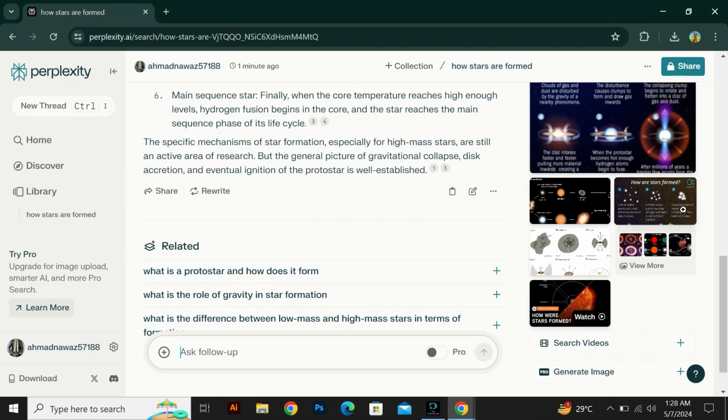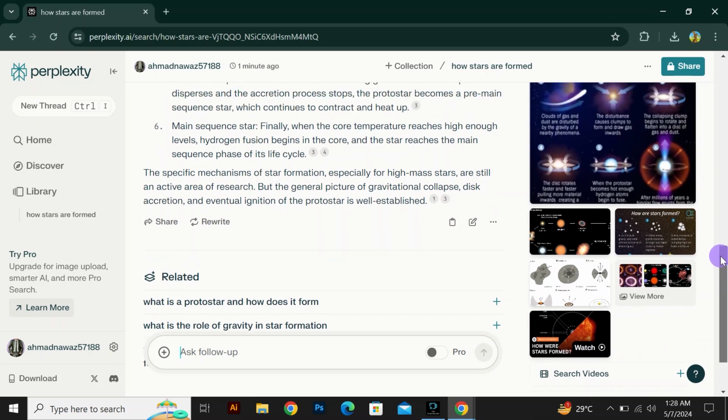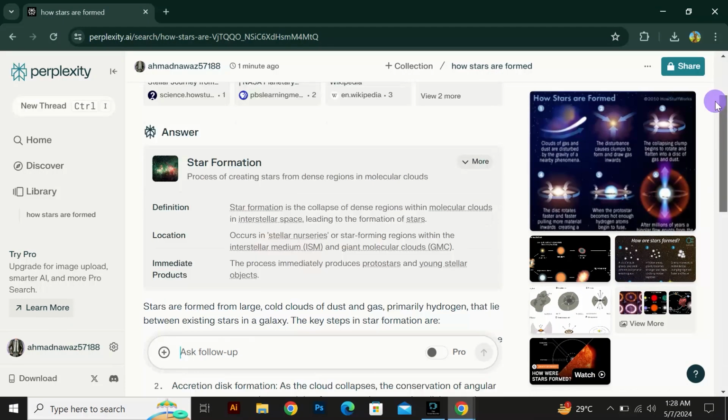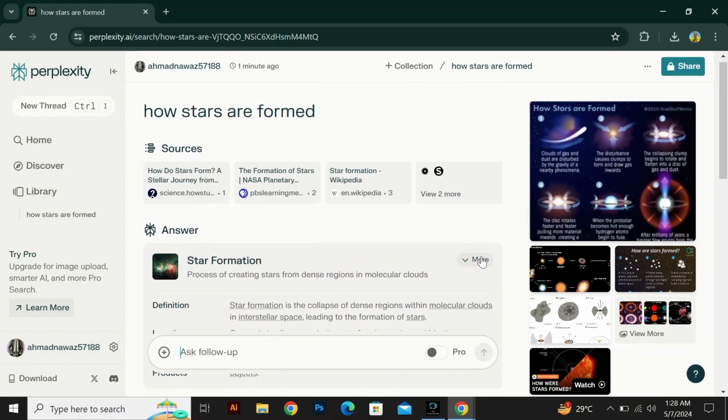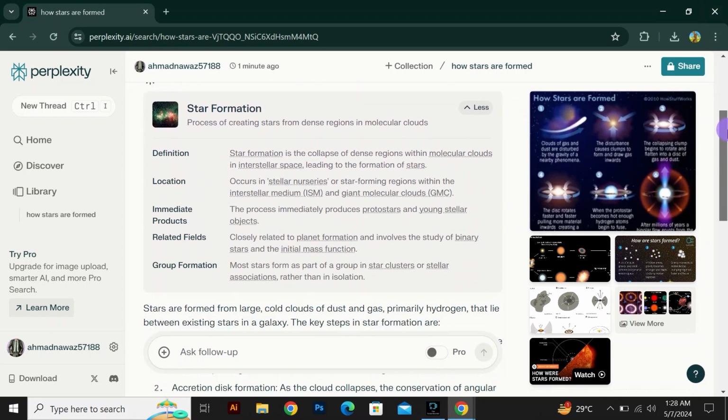Implement error handling mechanisms to deal with cases where requests fail or encounter issues. Perplexity AI's API documentation should provide guidance on error codes and how to handle them.